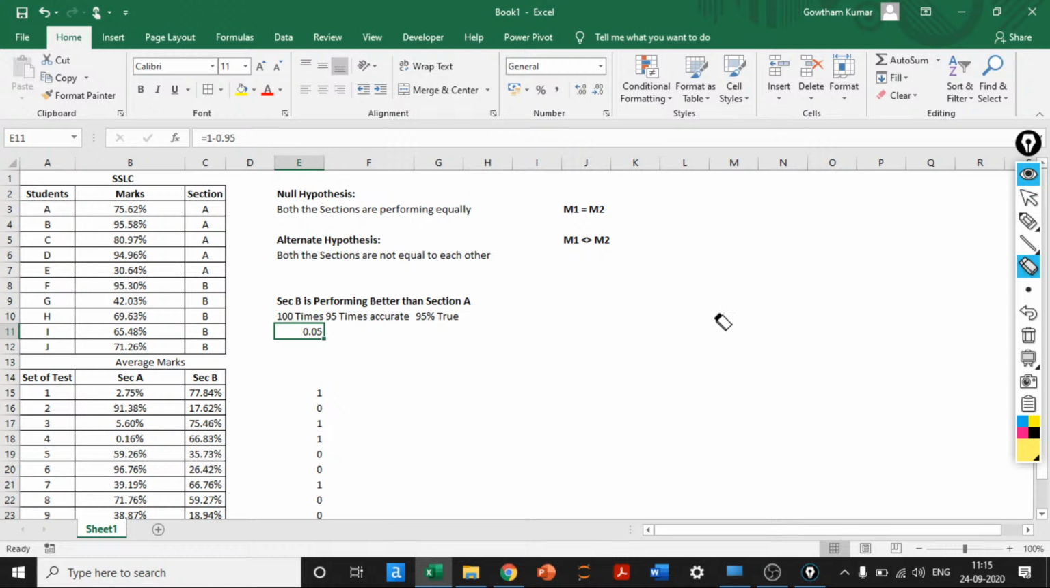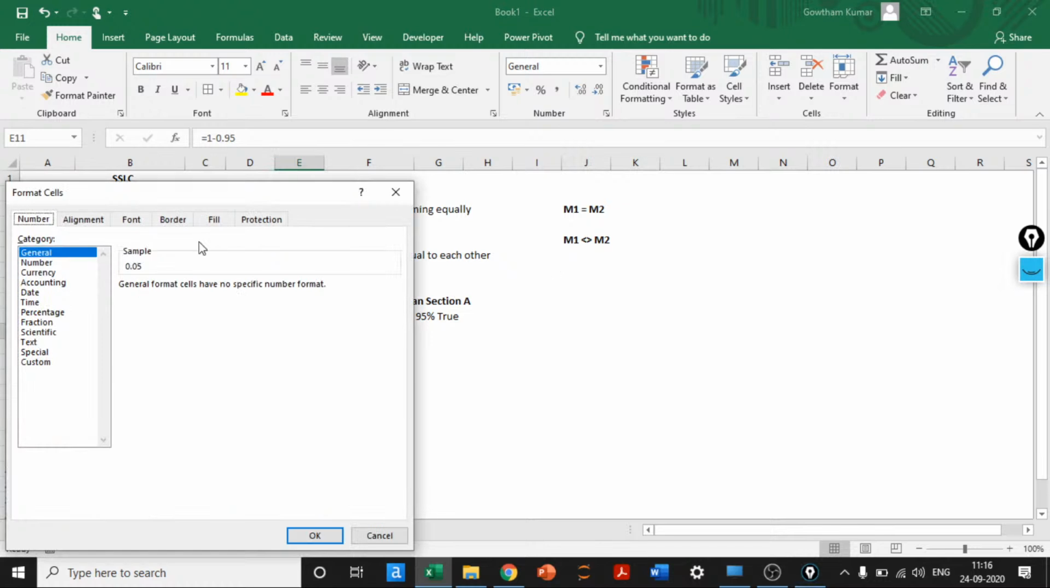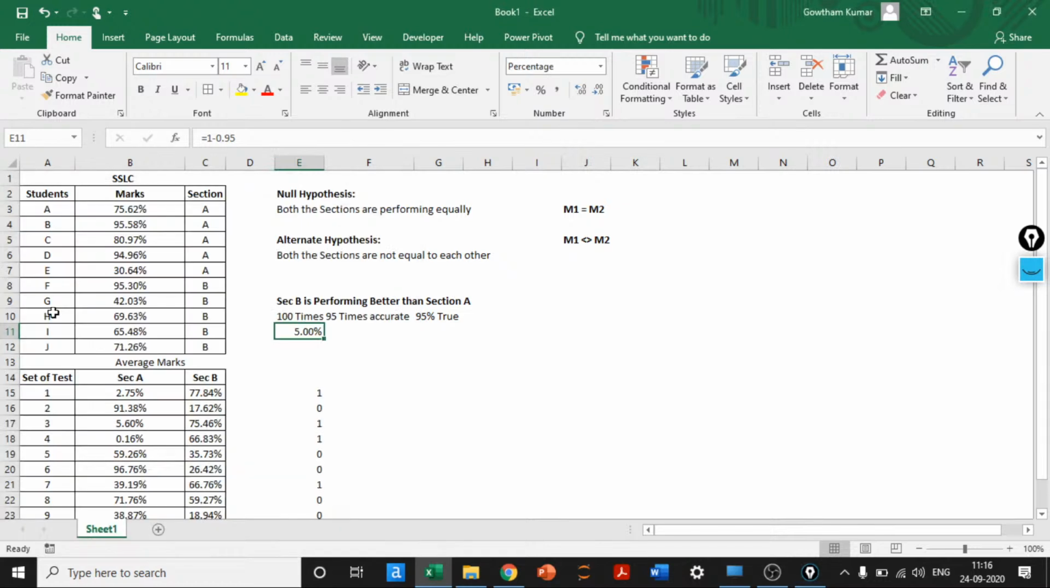level of significance. If you look at this, I'm just going to convert this into percentage now. Only 5 percentage chances are there where you will have errors. Errors are wrong output, invalid or incorrect.